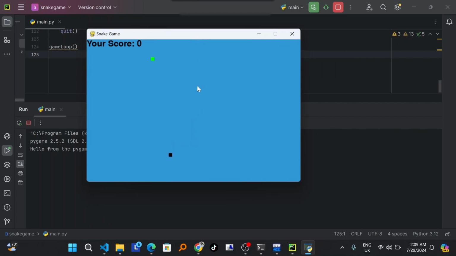I can play it by using the left key and right key, even the up and down. When I eat, I grow. When I collide with the wall, it shows me you lost. Press Q to quit or C to play. Let me press C and I can continue.